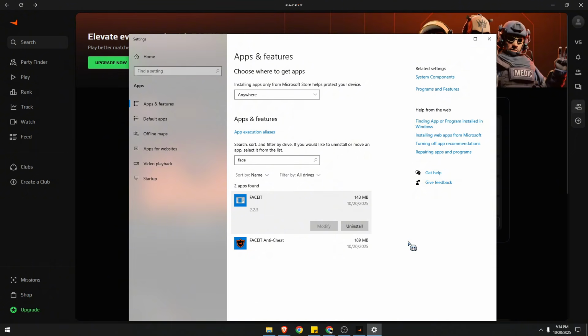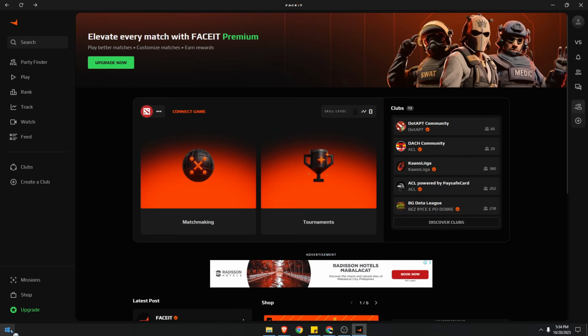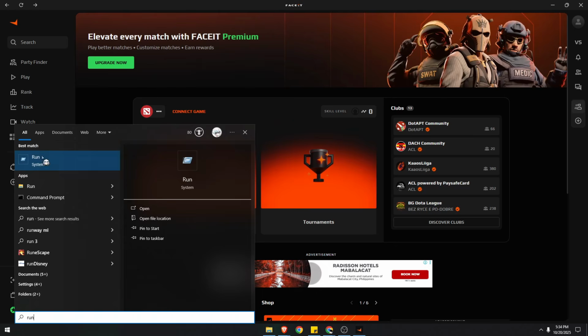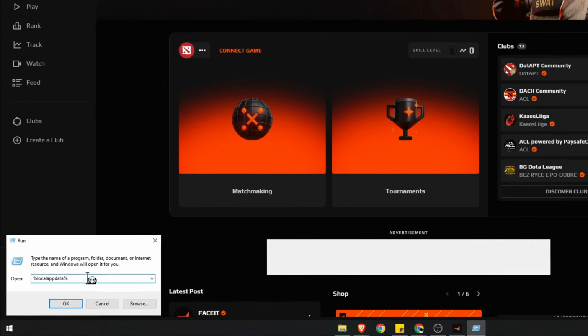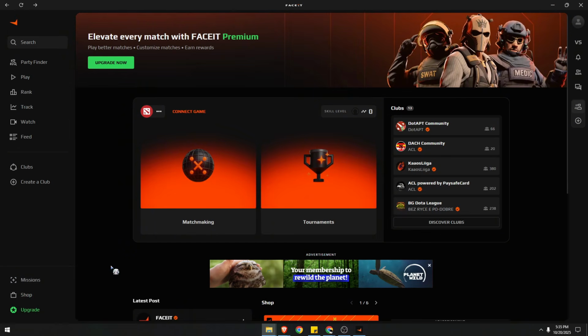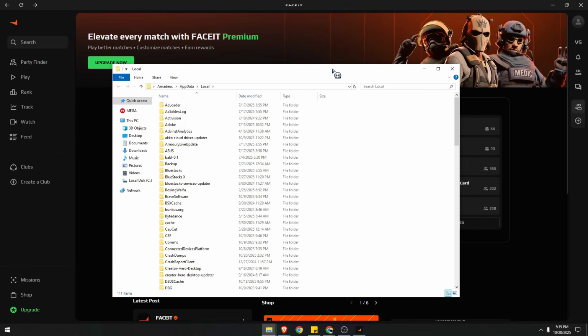Okay. Now another way is to delete the leftover files. So close this, click on the search bar, then type run. Okay. So left click on this. Then what you need to do is type and follow this. Okay. So percent localappdata percent, hit OK or Enter, then a new folder will show up.